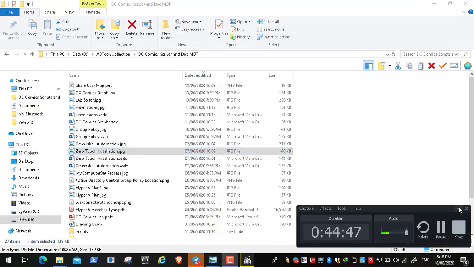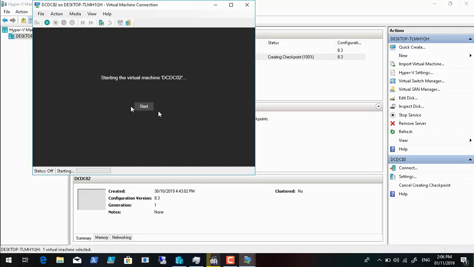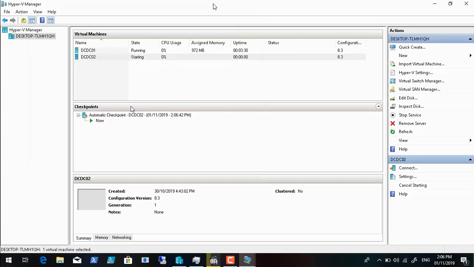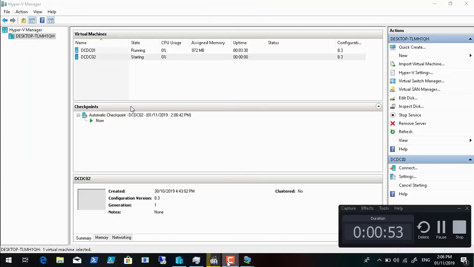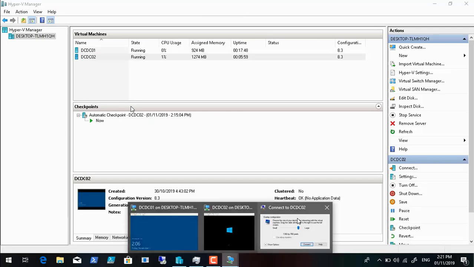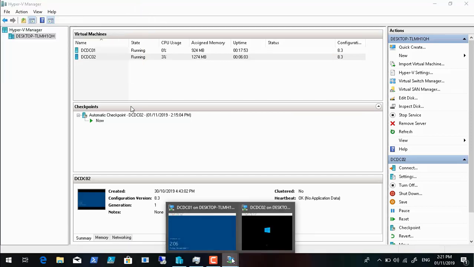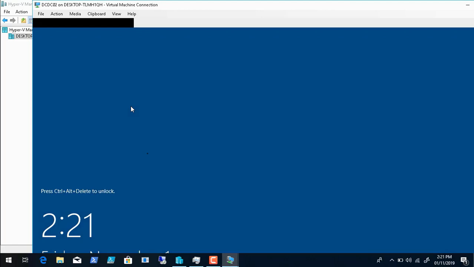So now we can go and begin the installation of the Microsoft Deployment Toolkit, the ADK tools, and the Microsoft Deployment Server. Okay, so now we have opened the first domain controller and the second domain controller. As I said before, the second domain controller will be our Microsoft Deployment Server, as in the graph. This will be the Microsoft Deployment Server.